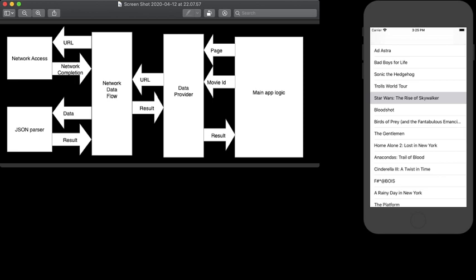That URL is sent to the network data flow. We said the network data flow is the main concept that you want. You have a URL and you just want the parsed data from it. So that talks to the network access. Of course, this talks to your server, gets back a completion with, let's say, the data here, because that's what we really want. And that data gets passed to the JSON parser, which again returns a result.